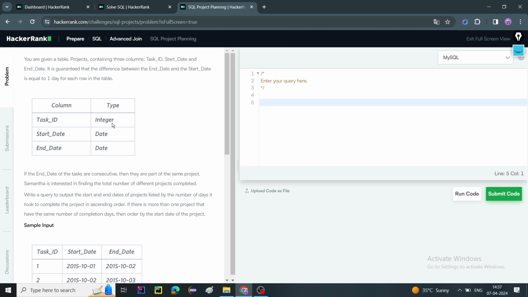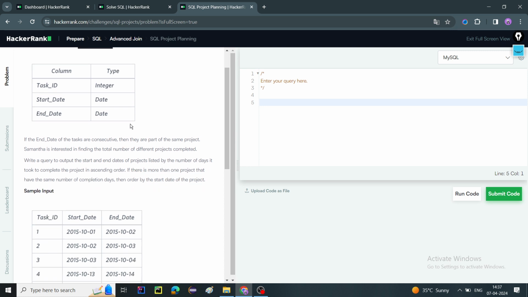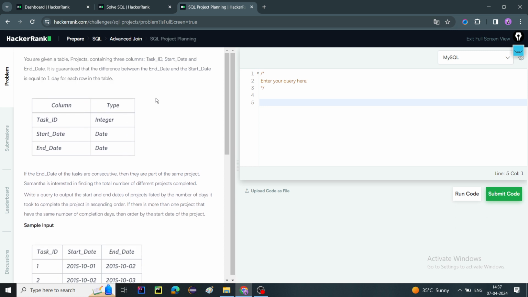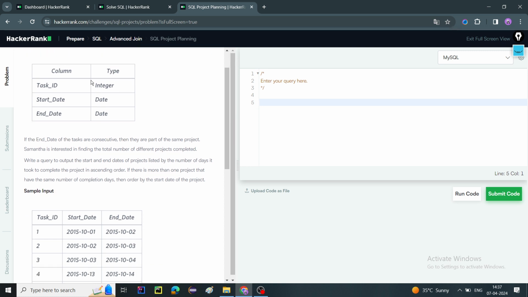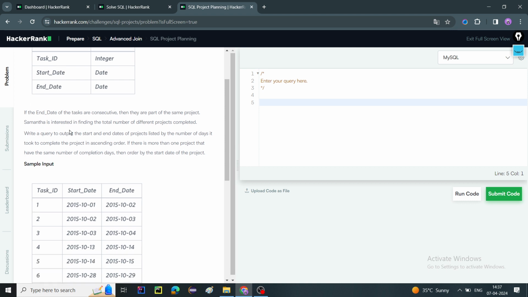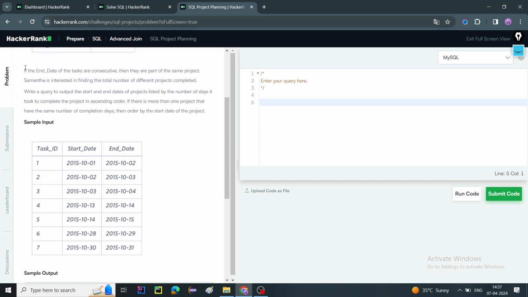You are given a table projects containing three columns: task ID, start date, and end date. It is guaranteed that the difference between end date and start date is equal to 1 day for each row in the table. What they are saying is, definitely there will be a 1 day gap between the start date and end date columns. This is the table we are having: task ID, start date, end date. After that, this is the question we are given.